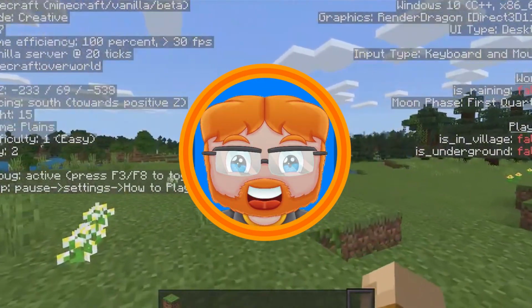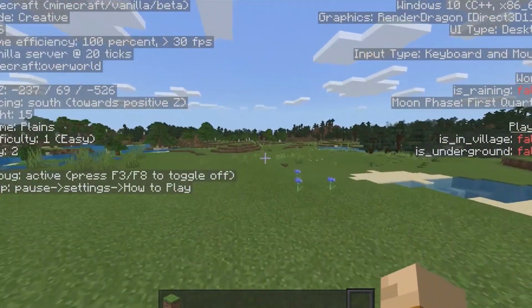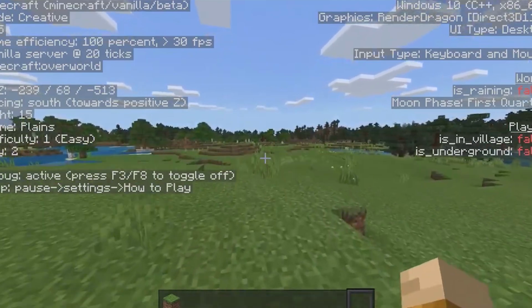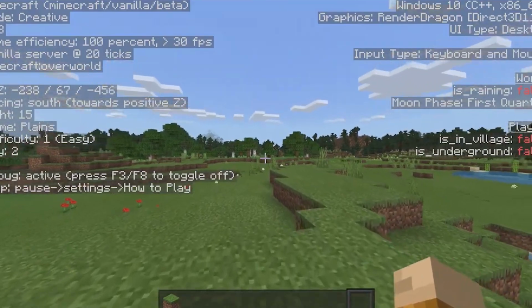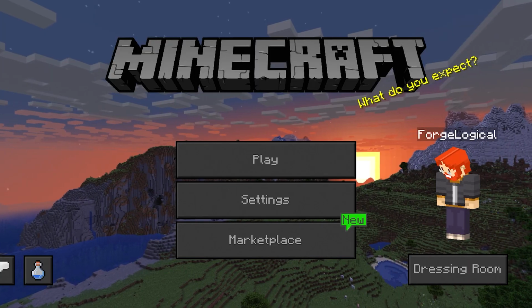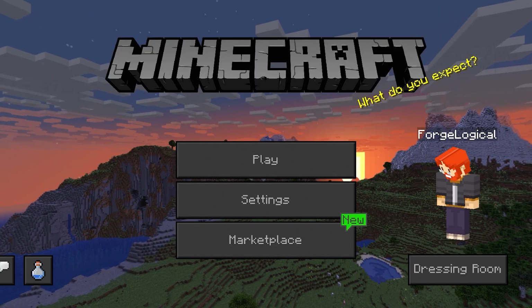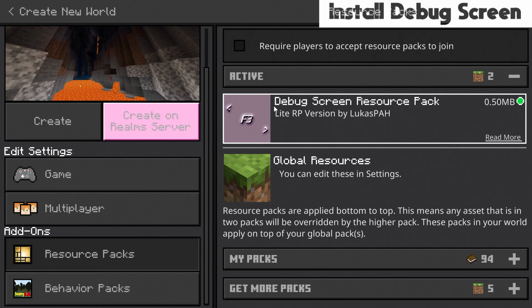Almost a year ago, we looked at a Minecraft add-on created by LucasPAH, which added a debug screen to the Bedrock edition of Minecraft, which displays a lot of useful information. Today, we're going to be revisiting the debug screen, but this time around, it's actually a resource pack.